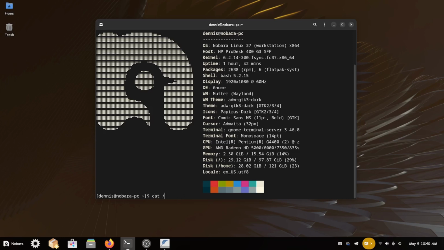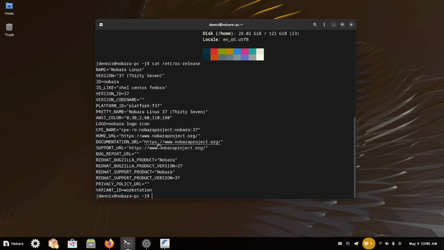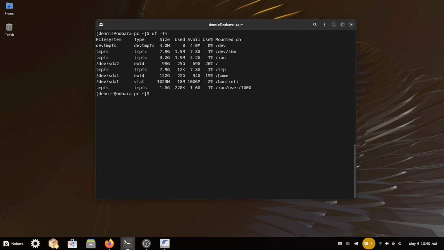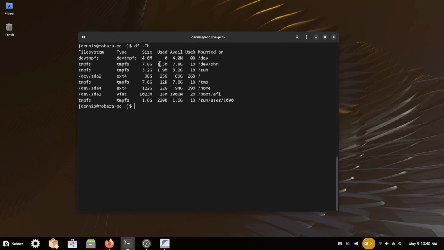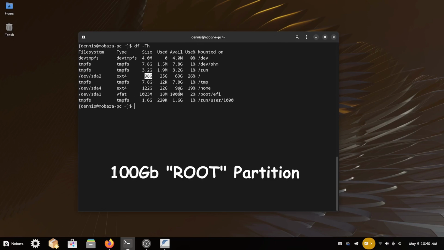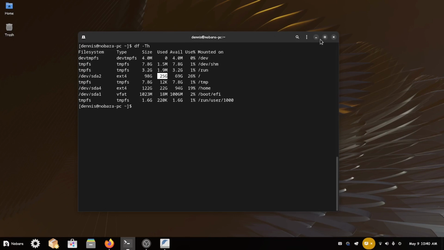Let's cat the /etc/os-release. Here we'll see ID_LIKE is RHEL, CentOS, and Fedora. And again, this is 37, the bar 37. Clear that. On my root partition, I've used 26% of it. Available is 69. So I gave it about a 100 gig hard drive, and it's used 25 gigs. That's not real bad, not the best.